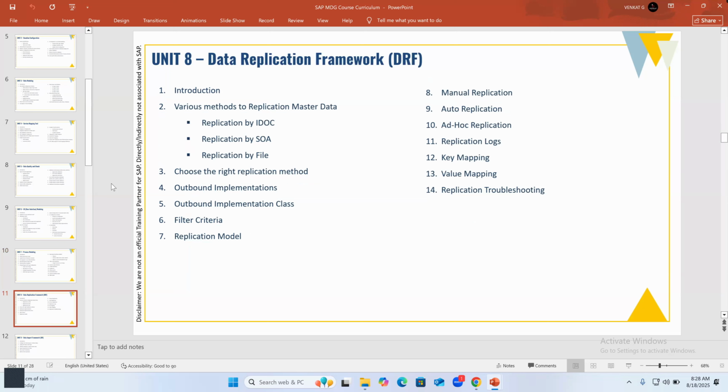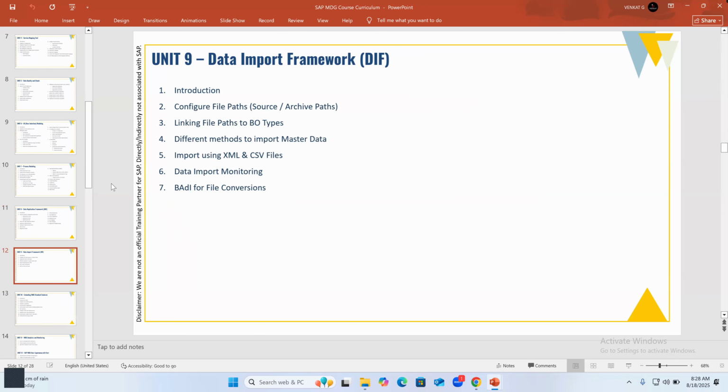Next, data replication framework. This is applicable for different scenarios. Once we govern the data, once we maintain the data, the next step would be sending the data to the respective business systems. So what is the use of that and how to send that? What are the different ways? What are the different configurations? What are the challenges and issues, and how can you troubleshoot? Everything we are going to cover here.